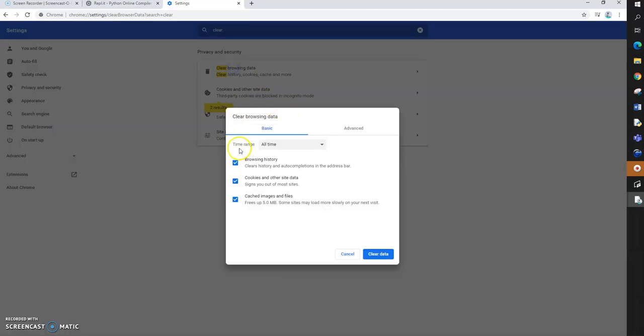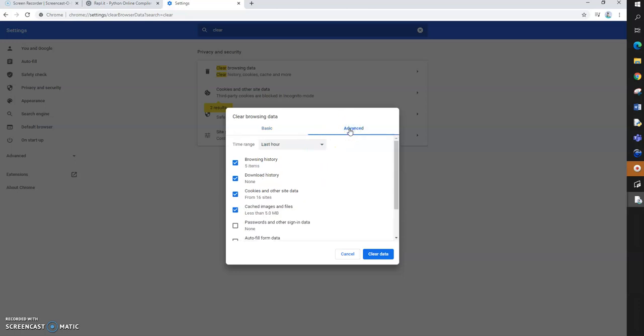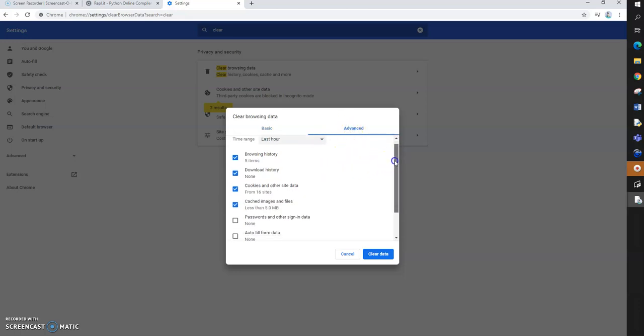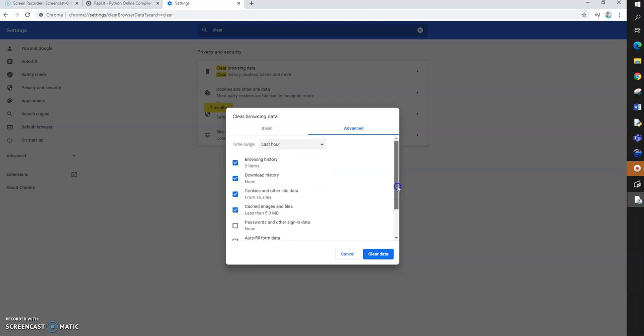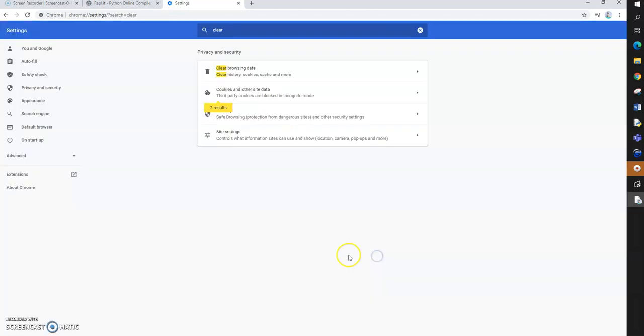If you do clear the browsing history, be very sure in the Advanced tab that you are not clearing passwords, especially if you're using somebody else's computer during lockdown. You don't want to clear this. And for the time range, you can go back. I'm going to run it for everything, and then press Clear Data.